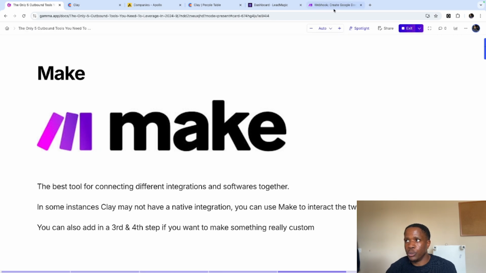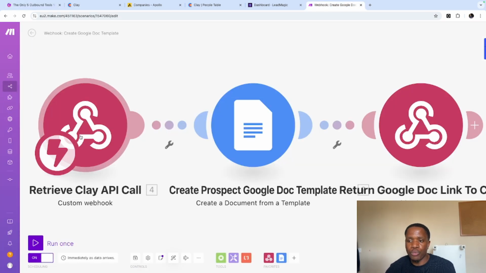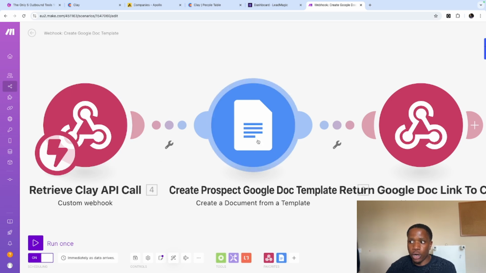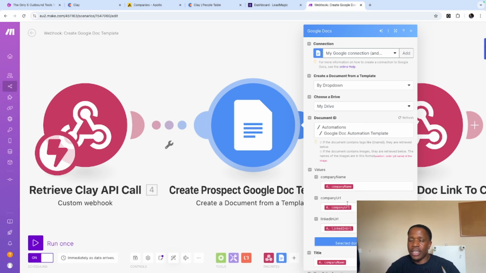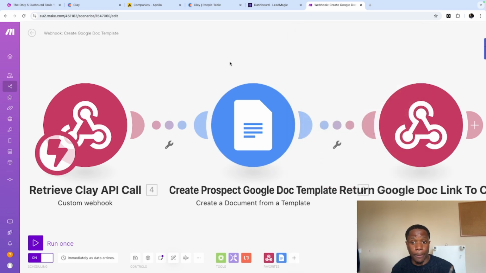So what we simply do is send a webhook API call from Clay, which then hits Make.com. It then creates the Google Doc from a template, as you can see here, passing in the company name and a few other things. Then we take that Google Doc that's now been created and send it back to Clay, right?